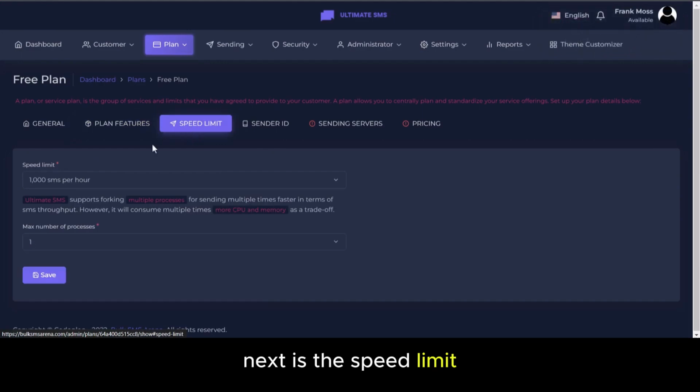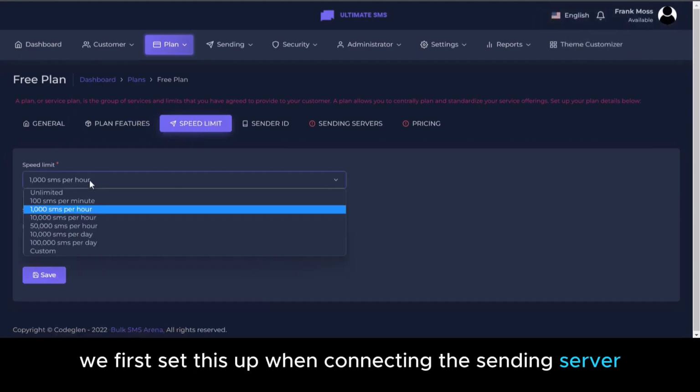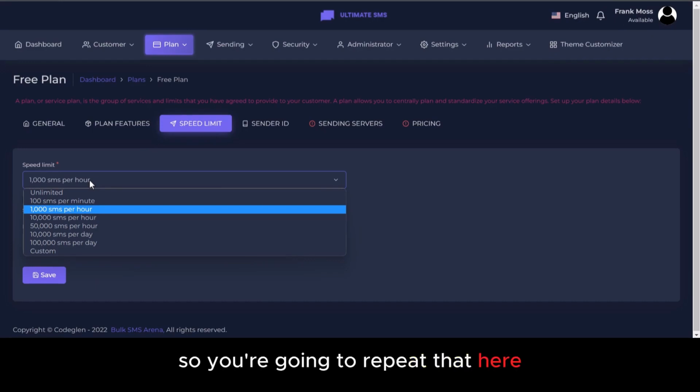Next is the speed limit. If you could remember, we first set this up when connecting the sending server, and I explained that part, so you're going to repeat that here. Mine was set to 1,500 per minute, so I will repeat that and save.